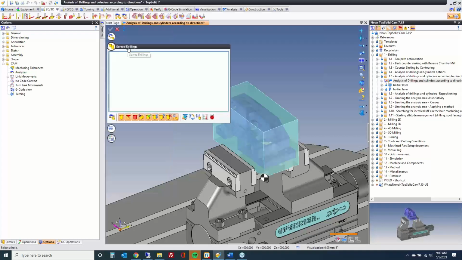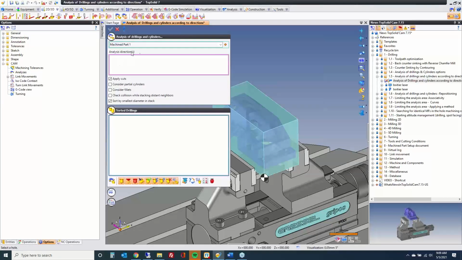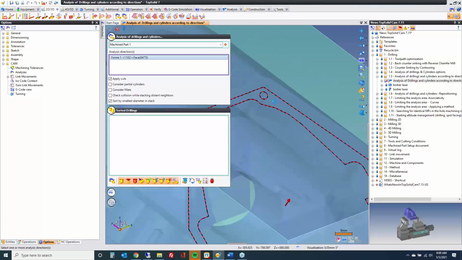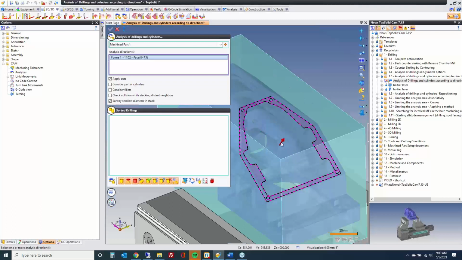If I go here, let's show the second improvement, analysis directions. So I'm going to come here and maybe I'm going to use this face as the analysis direction. Then I can come here and do a search drillings and cylinders. And now it's found just the drillings and cylinders relative to that direction, or think of it as relative to that WCS orientation.